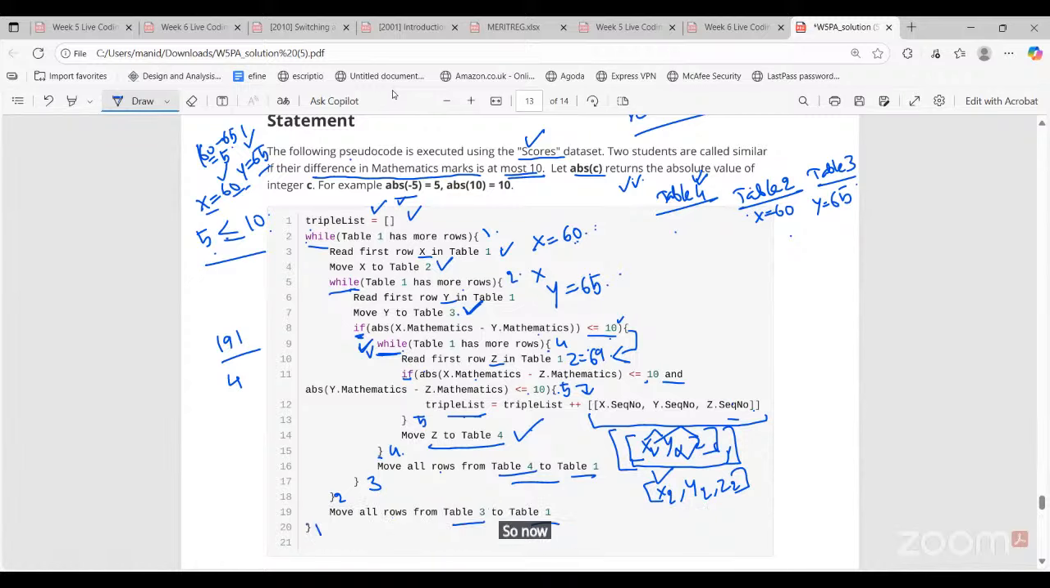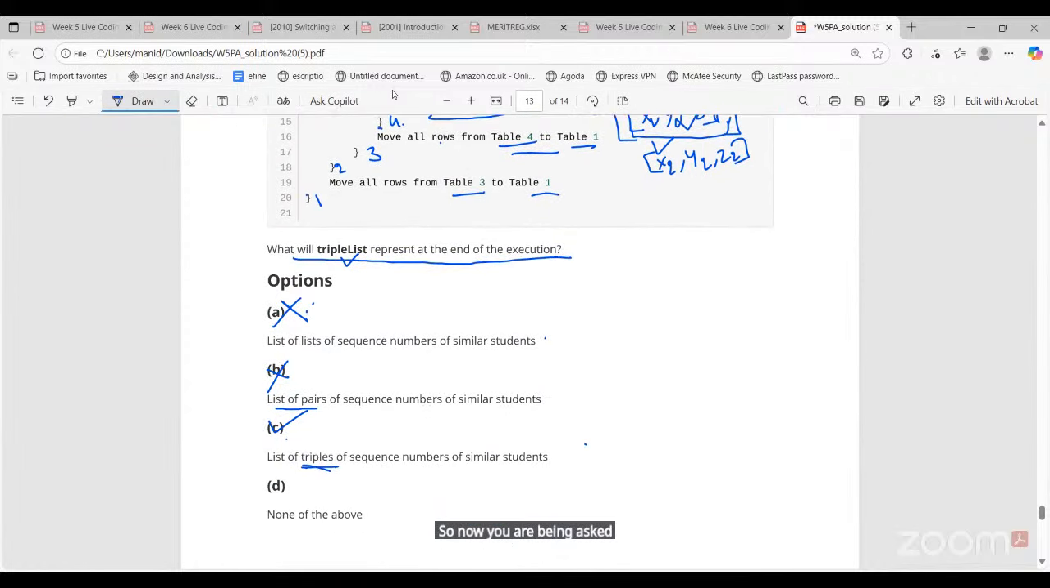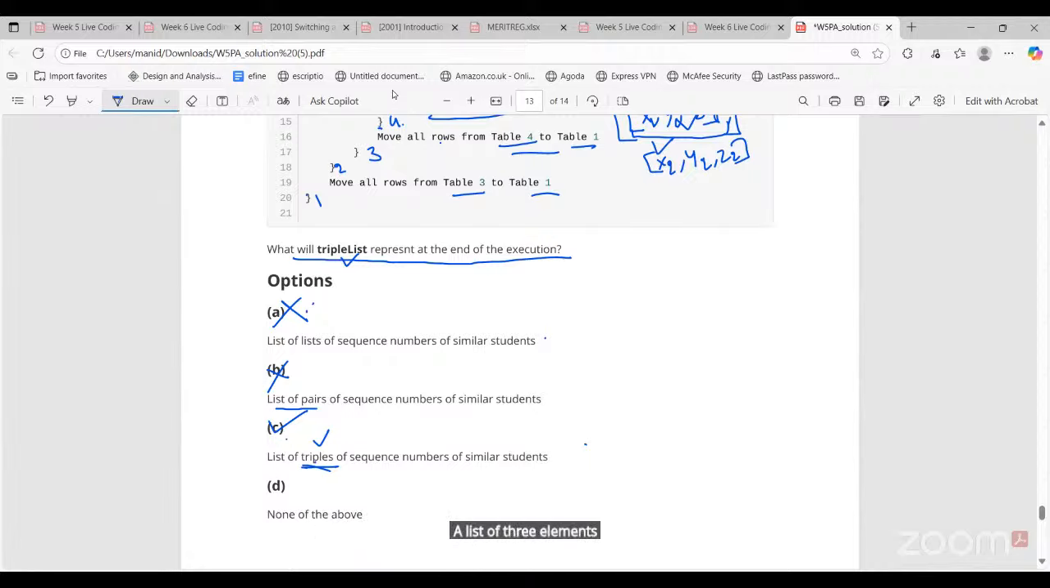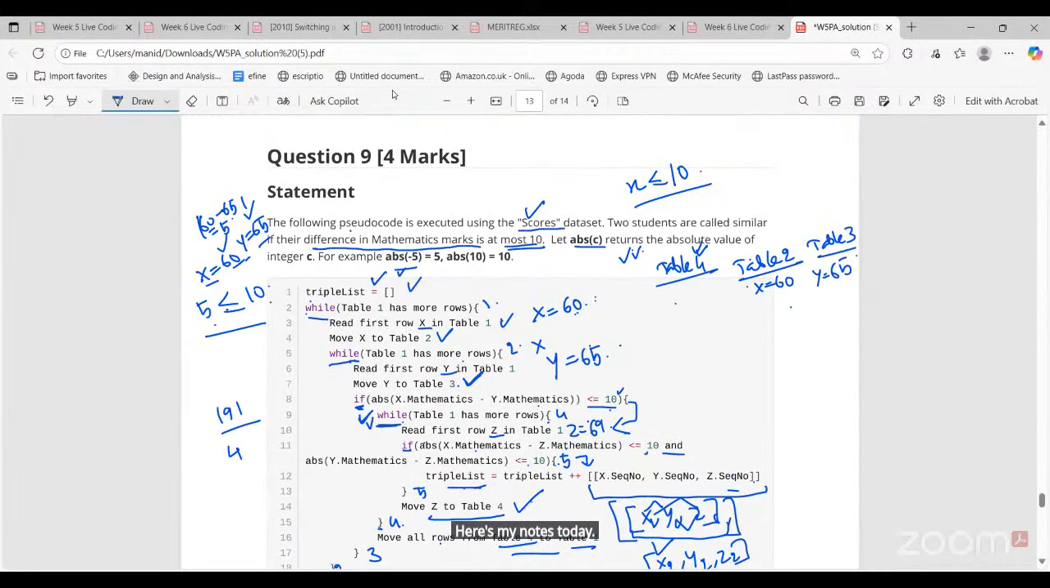So now you are being asked what triple list is representing. Triple list is a list of triples. That is, every element is a triple. A list of three elements is called a triple. So triple list is nothing but a list of triples of sequence numbers of similar students. Is it clear? Now it's clear. Okay, just do a dry run of this with a few values from the data set and it will become more clear.